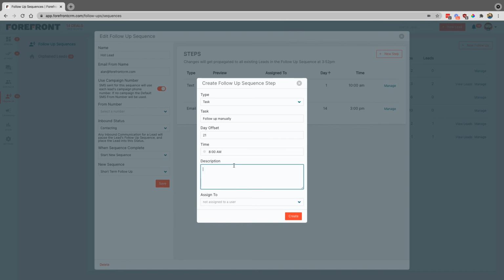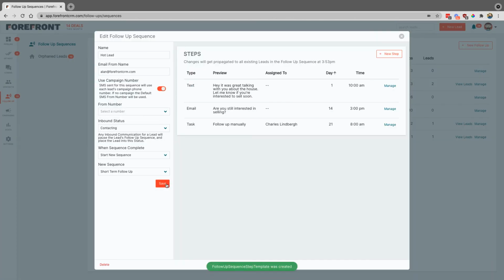And this, let's just say this is the last step in the hot lead sequence. And then you can assign this to whatever user you'd like. So we'll do Charles Lindbergh, and we'll hit create. And now all we have to do is hit save. And now if I want to, I can go into any of my leads in my pipeline and I can add it to this hot lead sequence.